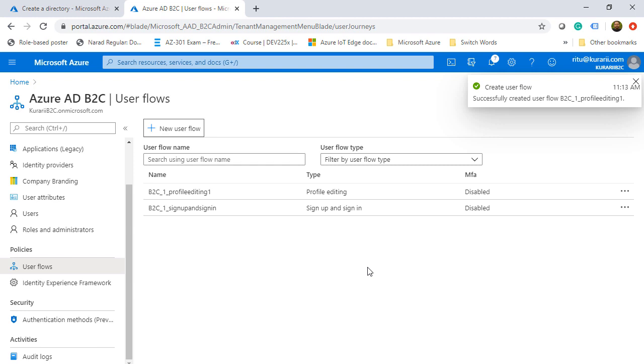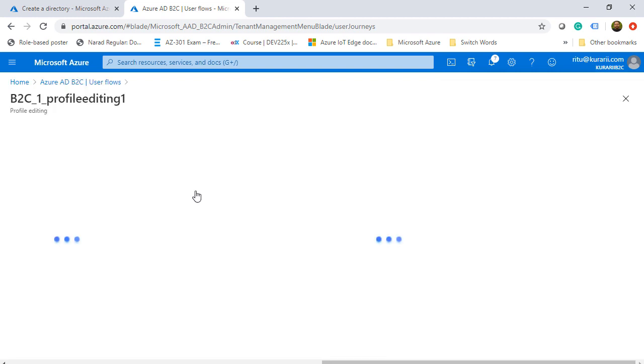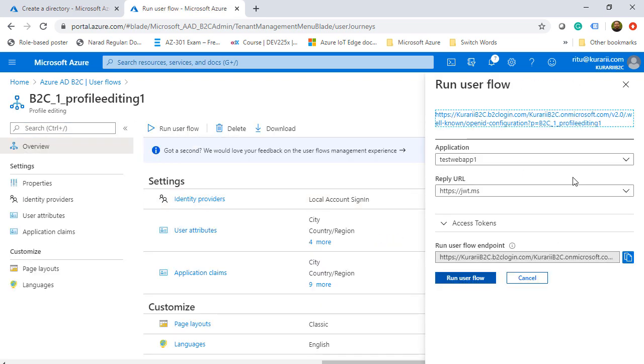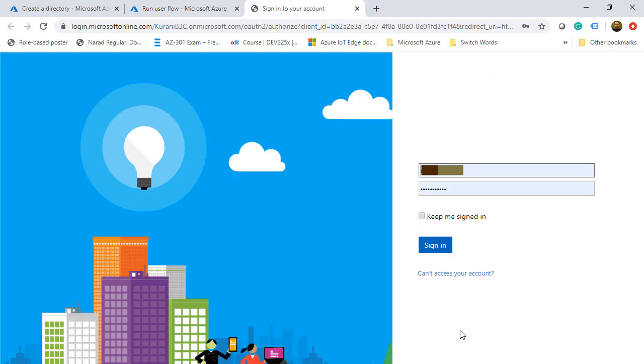So for the testing purposes, I will go into the profile editing user flow and I will test it in a similar way that I did for sign up and sign in. I click on run user flow and see here the interface is a little different. It will ask me to sign in. And here I can give the email address and the password that I created during the sign up option. So I'll use that email address and password and click on sign in.